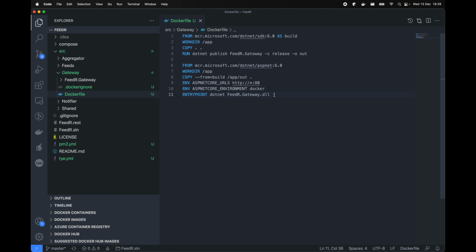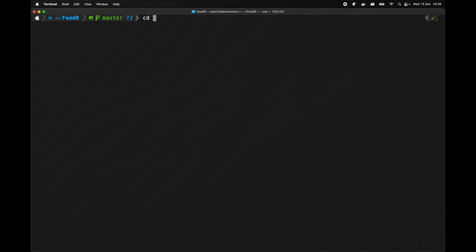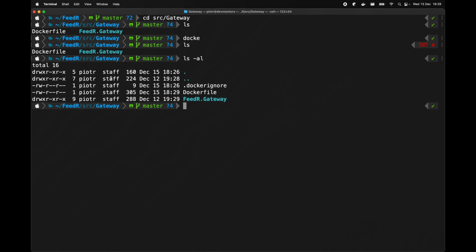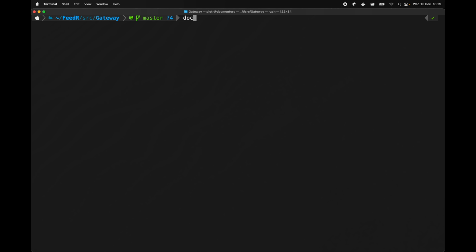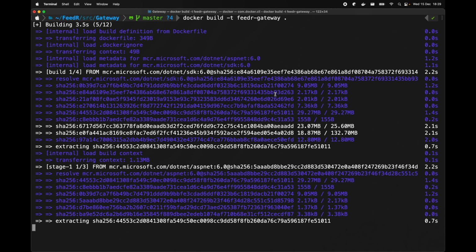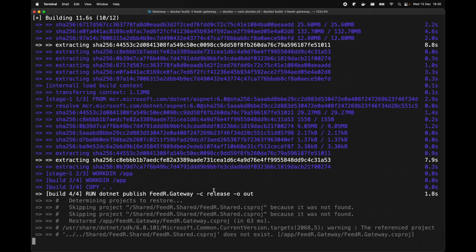So let's try to actually build this image, and let's see if we can run this. So now let's jump back into our console, and let's move into our gateway. There is our Docker file, and we should be able to see our Docker ignore as well. Okay, it's here. So let's just type docker build, and I'm just going to provide here the tag. So let's say feeder-gateway, and then the context, which will be our current directory. So it should build. It should, of course, pull the latest SDK versions if you don't have them yet. And let's see if this is going to work.